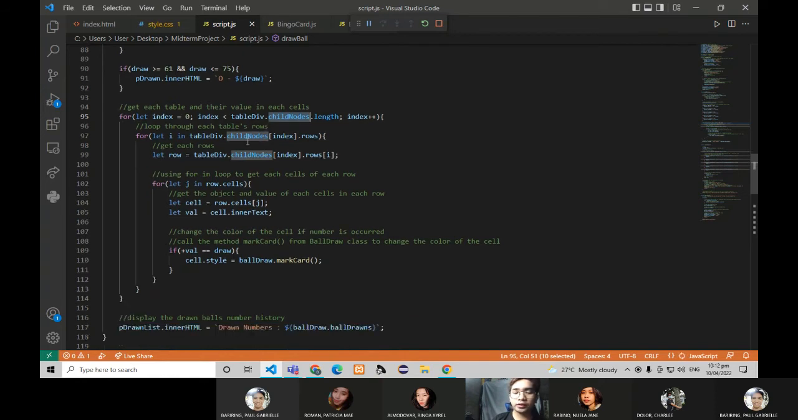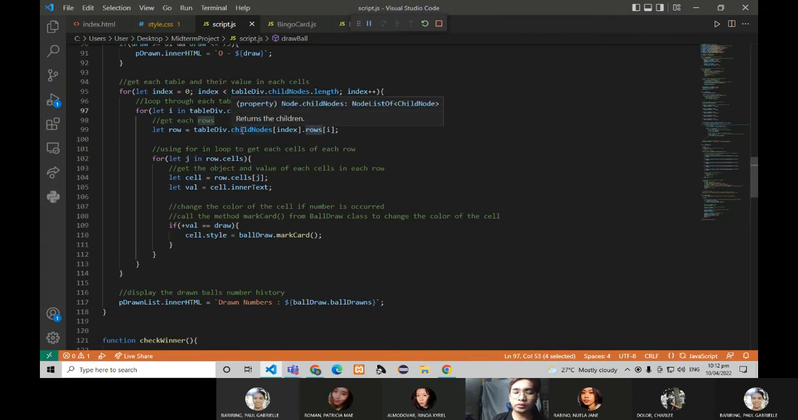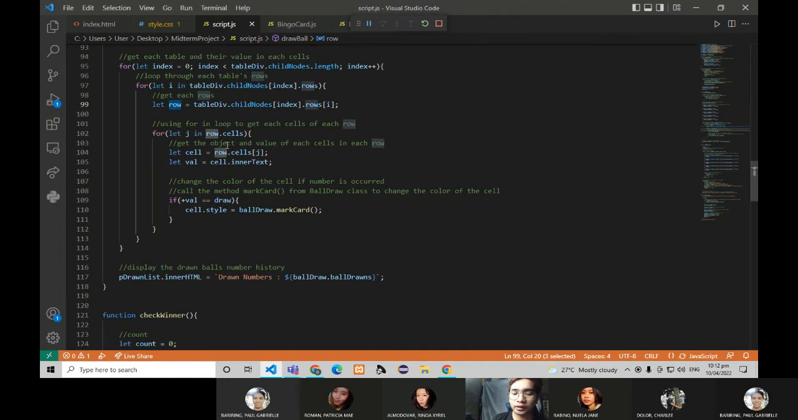We call every child node's position, index, and rows. And then we get each row. We have here the let row. Let row equals tableDiv.childNodes[index].rows[i]. So we get the first row of the first card. The next for loop calls or gets the cells of every row. We have here the variable cell, which gets the first cell of the first row, and the variable val, or the value, gets the value of the inner text.